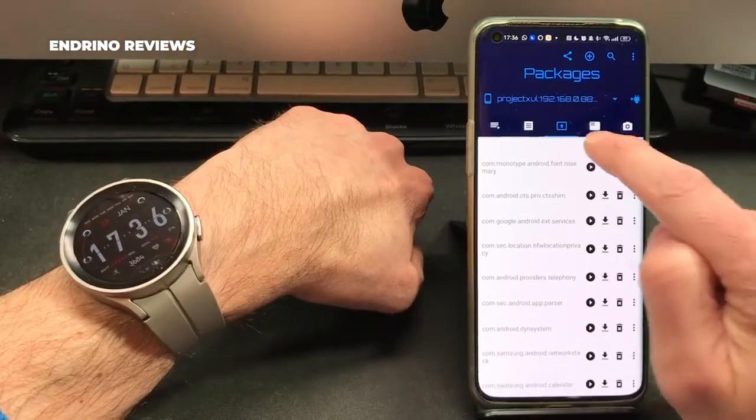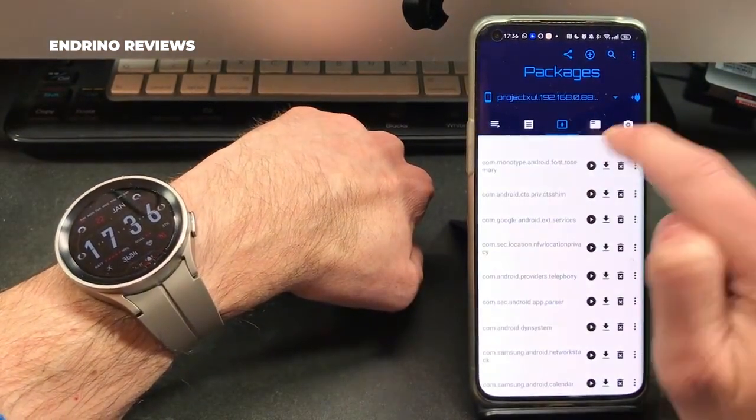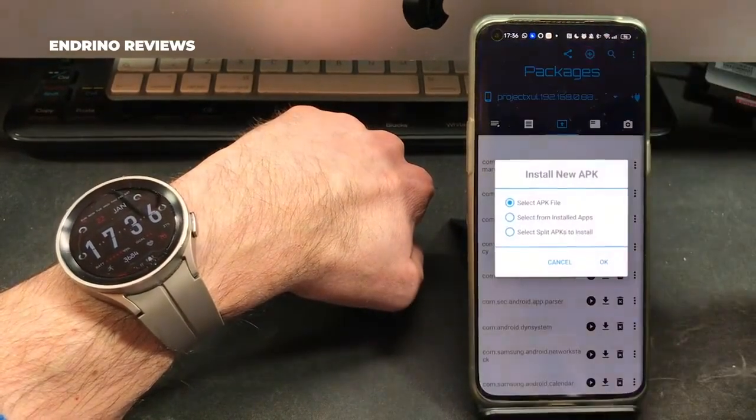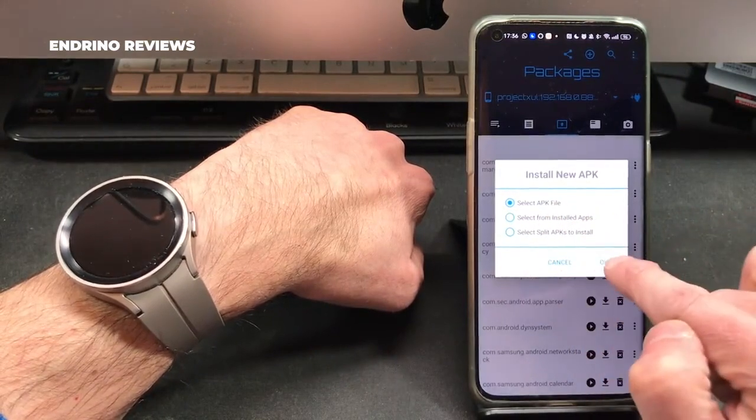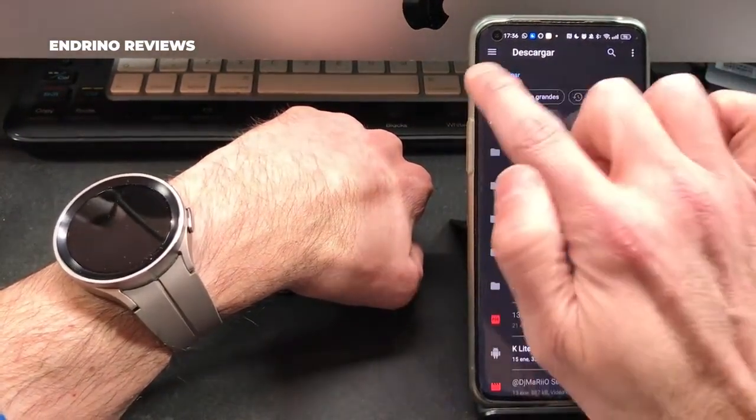Well, we're going to have to leave this. Here in packages, neither here nor here, not in packages. Software packages. We give this one more. Select the APK file, and then we will have to go find the APK file. Where are we going? Well, to the download folder.